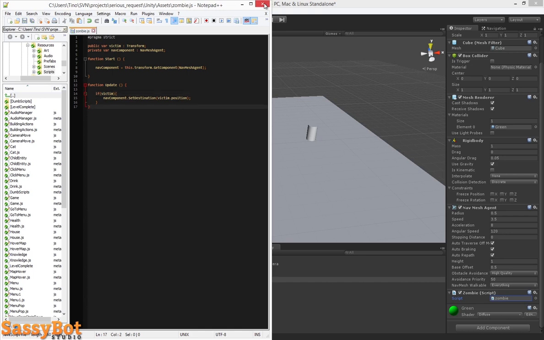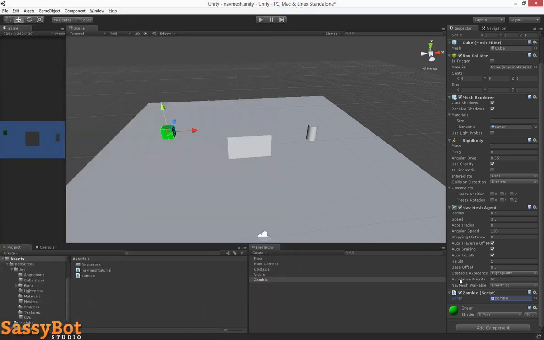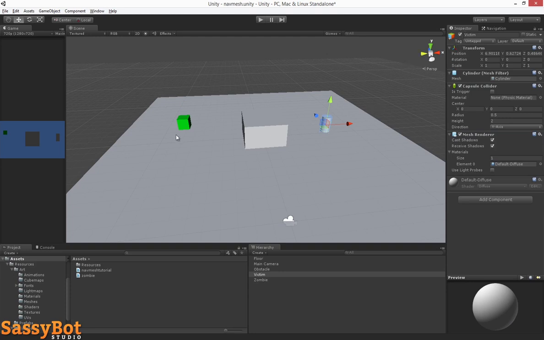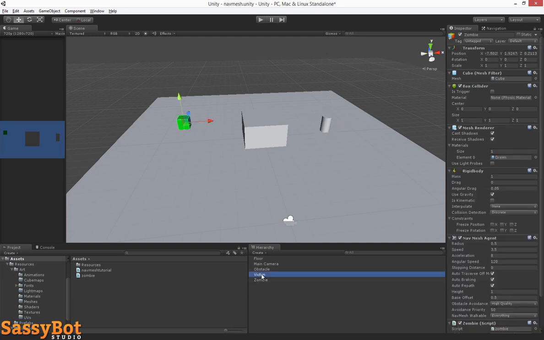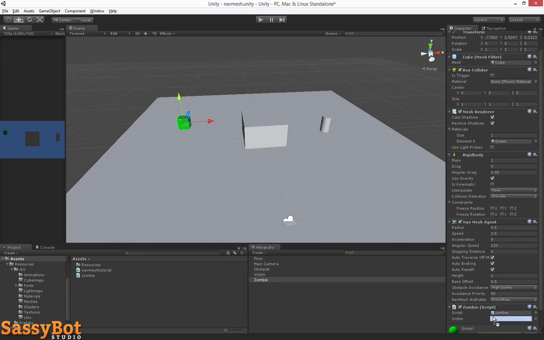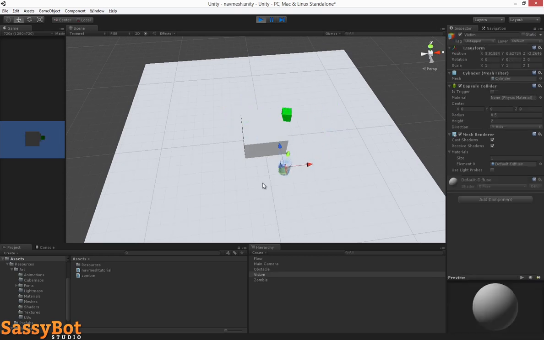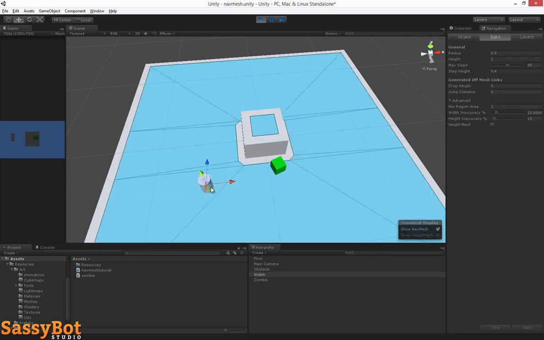So let's save this. It's already attached to the zombie component, and you see here there is a slot available. So we want this to be the victim. With the zombie selected, we drag from the hierarchy into this open slot. And what it will do is it will find a path towards the victim. And you can even see that it behaves quite well towards where the obstacle is.